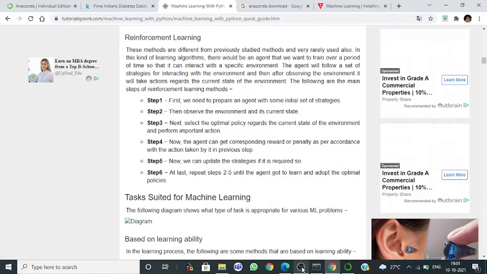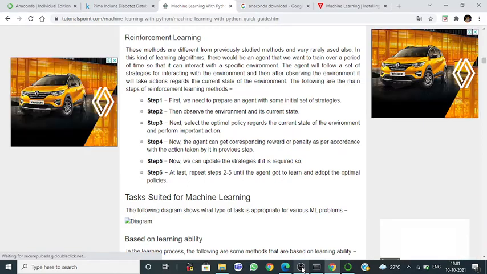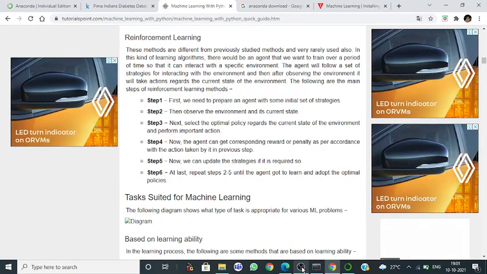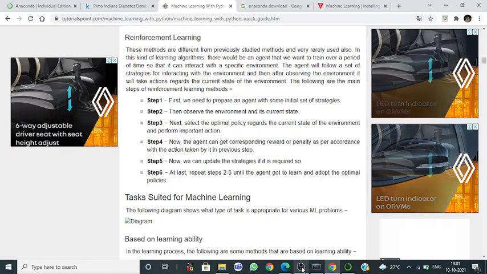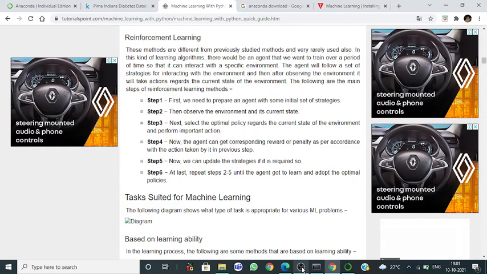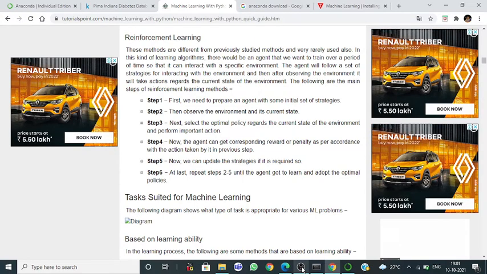This is different from the previously studied methods and is rarely used. In this kind of learning algorithm, there is an agent that we want to train over a period of time so that it can interact with a specific environment. The agent will follow a set of strategies for interacting with the environment, and then after observing the environment it will take actions regarding the current state.